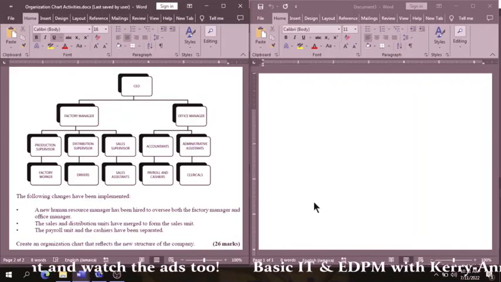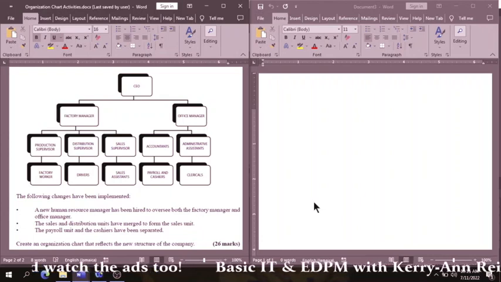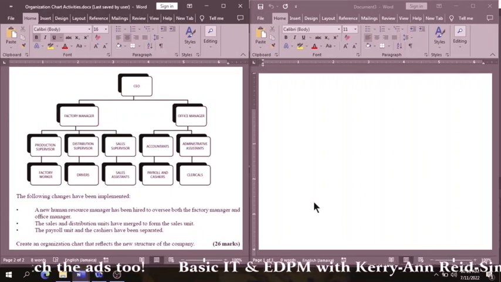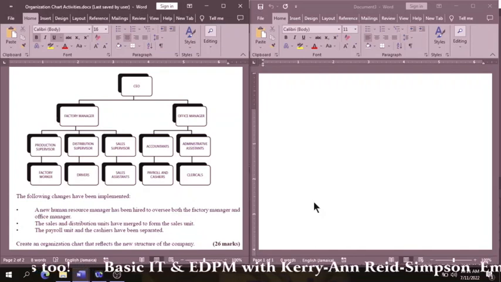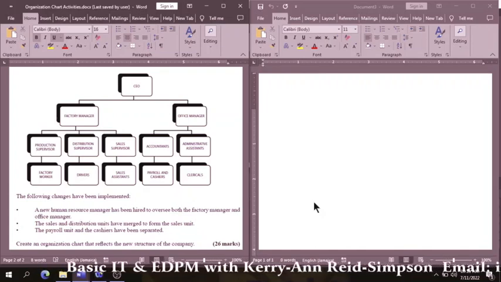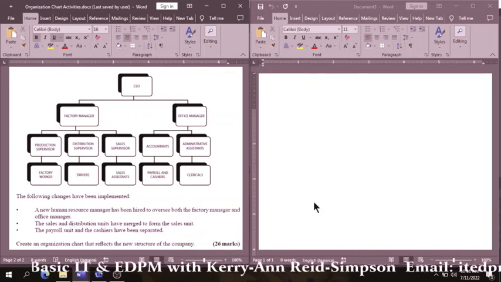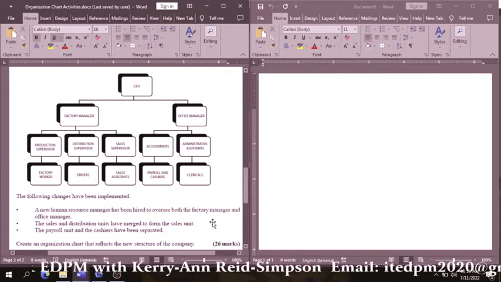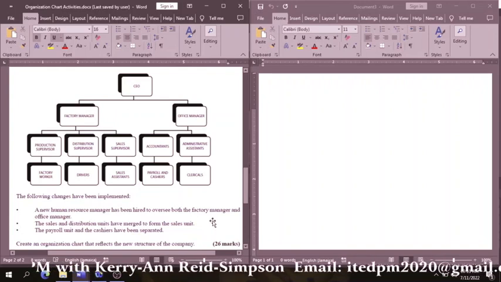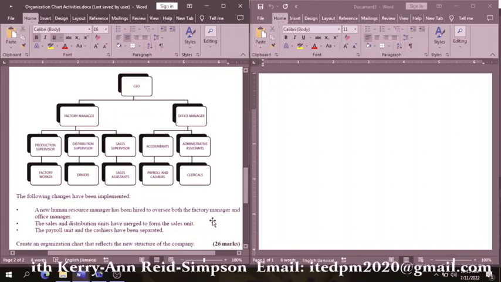All right, so we have an organization chart question projected. I don't remember what year this question is from, but it values 26 marks, and we're going to scan through it just to see what is expected of us.